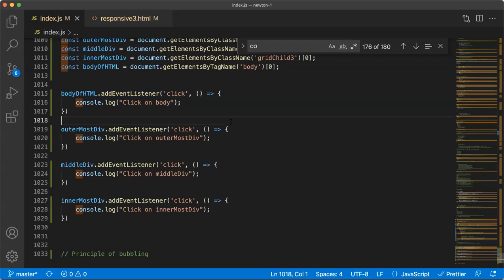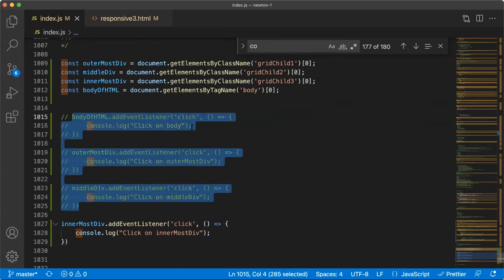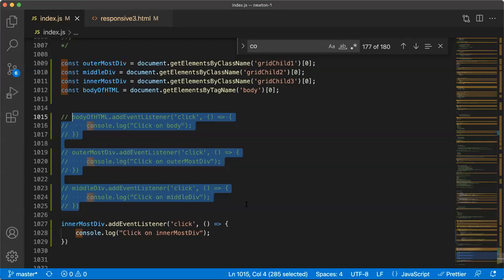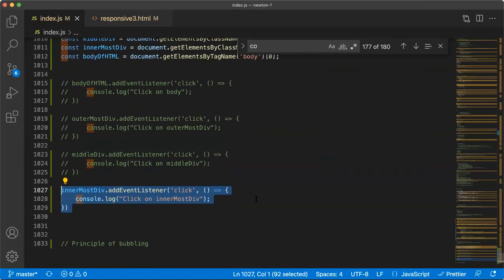So guys, if you look at this very carefully, there was one thing which we have not covered until now. Let me quickly explain that to you. What I'm going to do is comment all of these, and now I just have an event listener here, just on the innermost one. You can make sure of that, because now when I'm clicking here, nothing is happening, right? Okay. Now let's understand this.